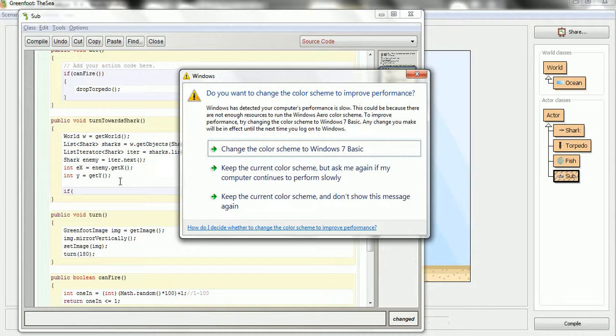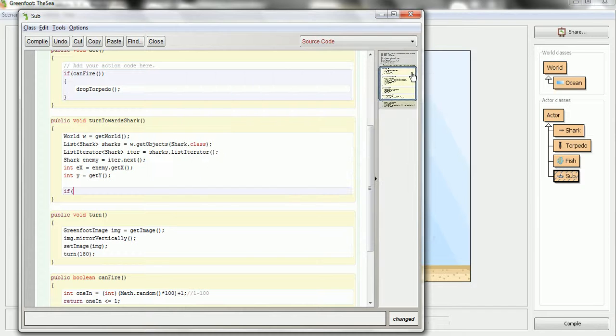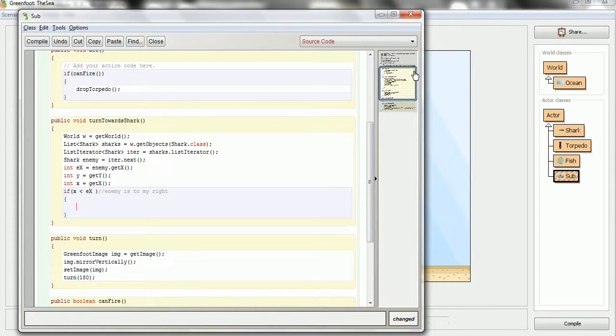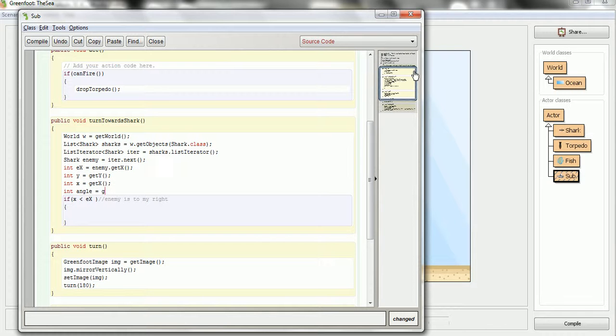So if my enemy is to my right, I want to make sure that I'm facing to the right. So I should get my x coordinate as well. So if the x is less than the enemy's x, what that means then is the enemy is to my right. Now, what I want to make sure is that I'm then facing the 90 degree, sorry, that would be 0 degrees. So we'll get the angle here.